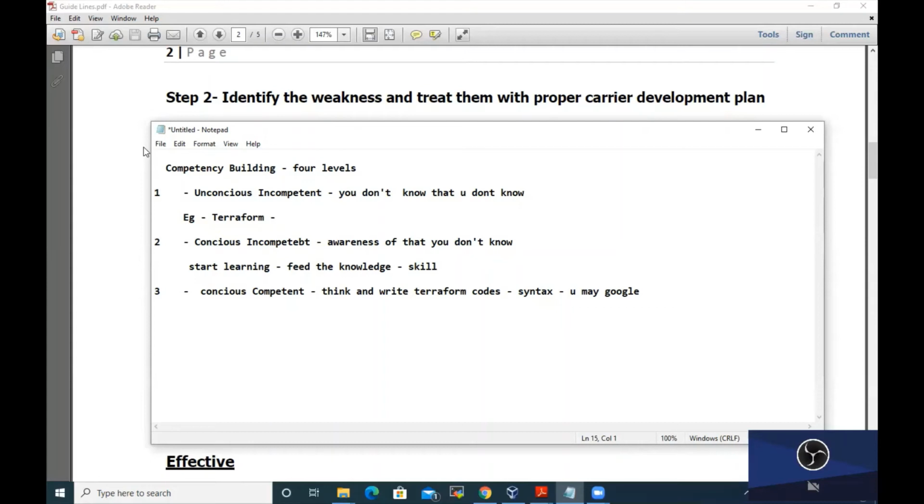Then comes the last level. This is the championing, the fourth level. In innovation, we learn the championing. So this is the post level. What is the post level? That means you are unconscious competent.